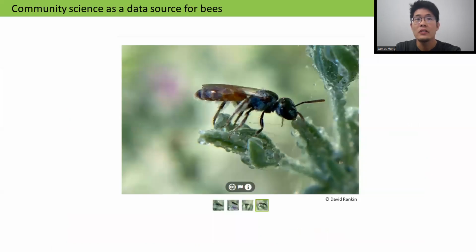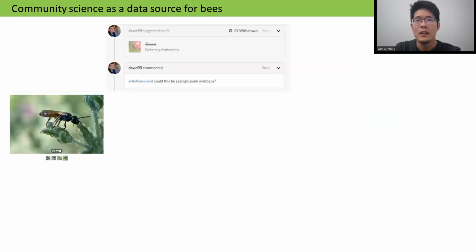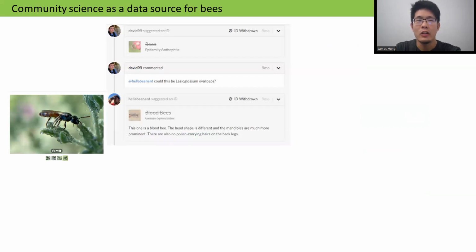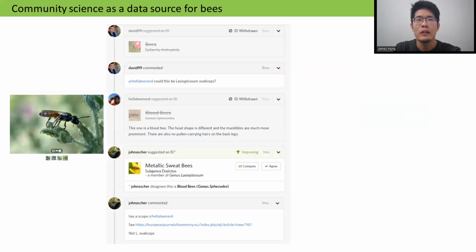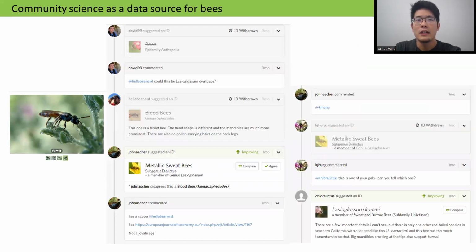Also, since the data are born digital, the identification process also happens in real time, from the initial ID to the subsequent revisions. So in this example, this cute gal was initially uploaded simply as a bee, and then a community member identified it as a Sphecodes, and then experts weighed in with a correction, and finally, the authoritative alpha taxonomist provided a species level ID. This whole process happens in a very transparent way, and the database is instantaneously updated for every record that gets corrected or upgraded, which is something that's very difficult to achieve with specimen data.